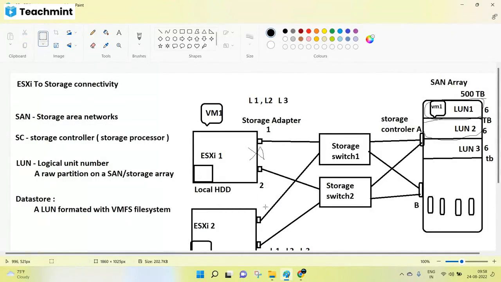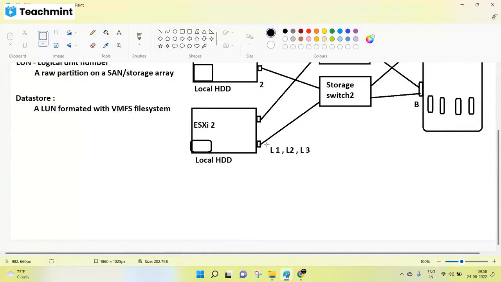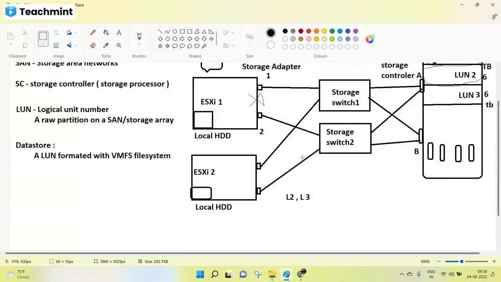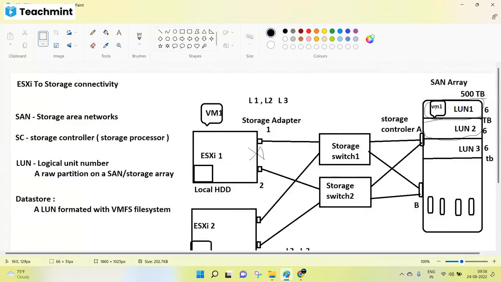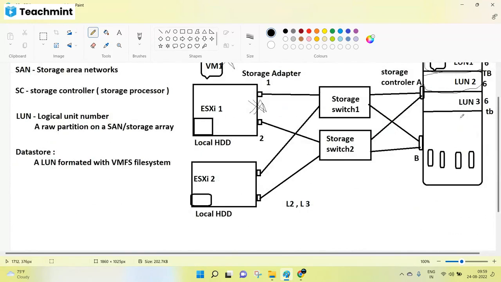Okay, for some reason, let's say L1 is not visible here, L2 and L3 are visible, but the VM is stored in L1. If host 1 fails, the VM will not come here. It will be here only and it will be down. Until you fix this problem, it will not come up. Understood? It will be in LUN1 only. It will not come to ESXi2 because L1 is not visible to the host. Okay, Durga. Understood.